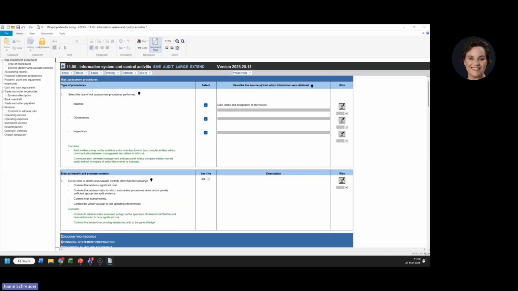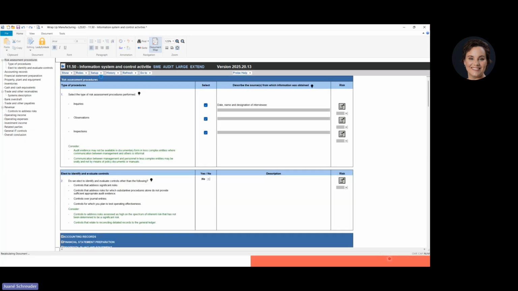Well, actually, let's look at 1150. I'm going to show you what is currently there. Then we can see how it changes. So this is 1150, information system and control activities. You'll probably remember that we had looked at this for all of the controls or system descriptions that are necessary and where we needed to identify controls.